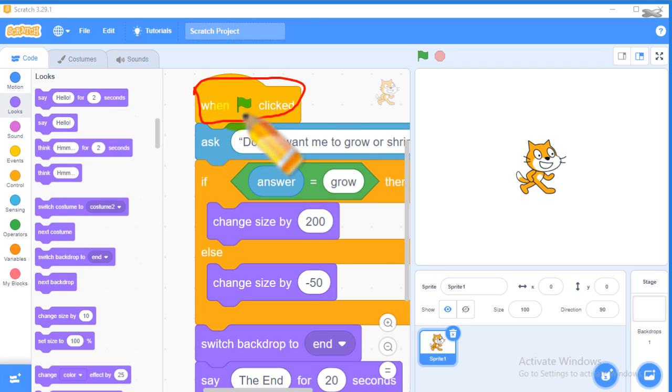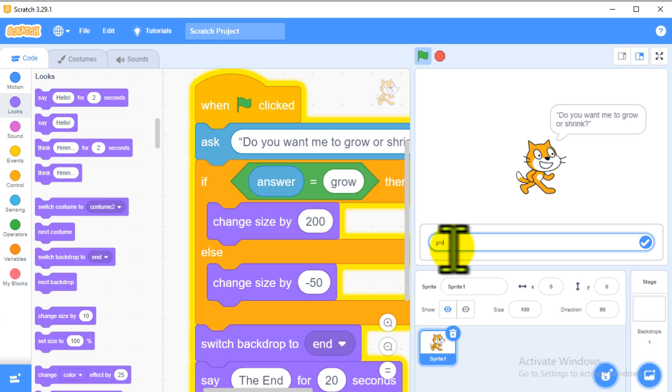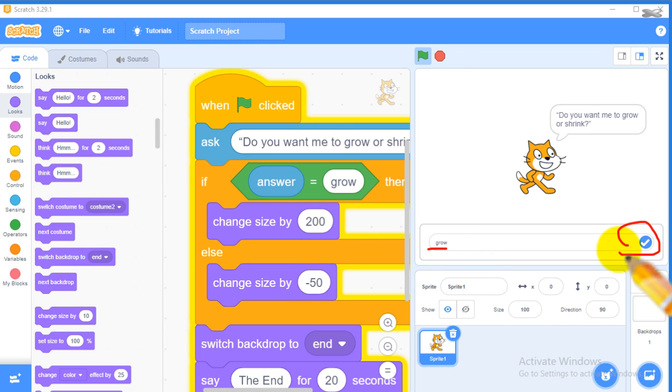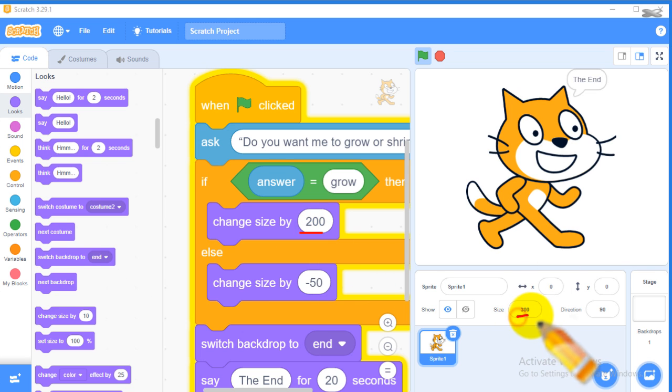Today we are going to make a fun activity. We will program the Scratch cat to ask the user if they want it to grow or shrink. Then the cat will follow the answer. Finally, the program will end with a message.